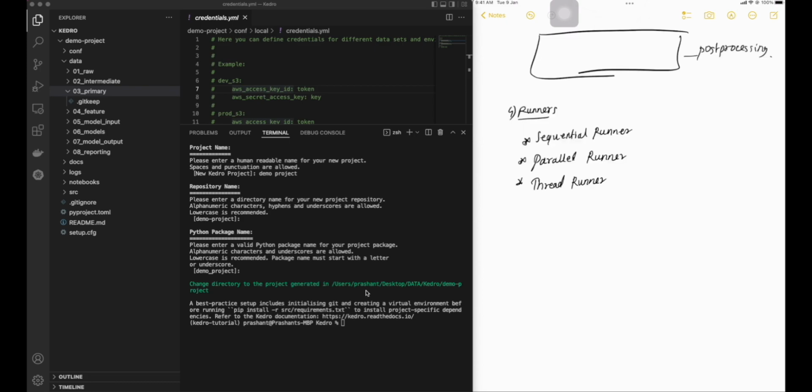Now let's take a look at the fourth element, that is runners. Runners are responsible for running the pipeline, and there are three types of runners available. The very first and default one is the sequential runner, which executes the nodes sequentially. That means one node execution completes, and only then the next node execution will start. The second type of runner is the parallel runner. This runs the nodes in parallel, so the nodes which are independent and can be run at the same time will be run in parallel.